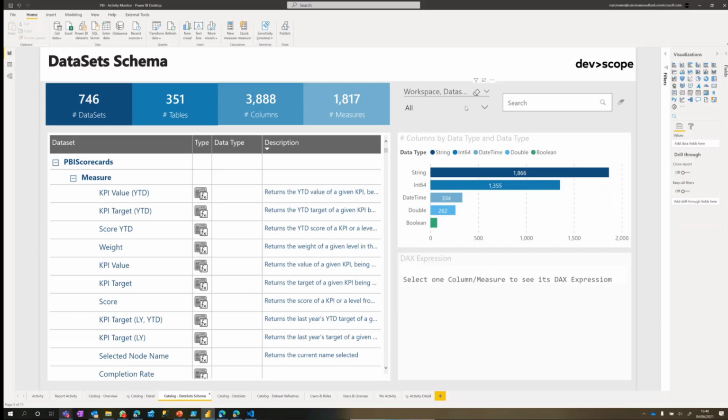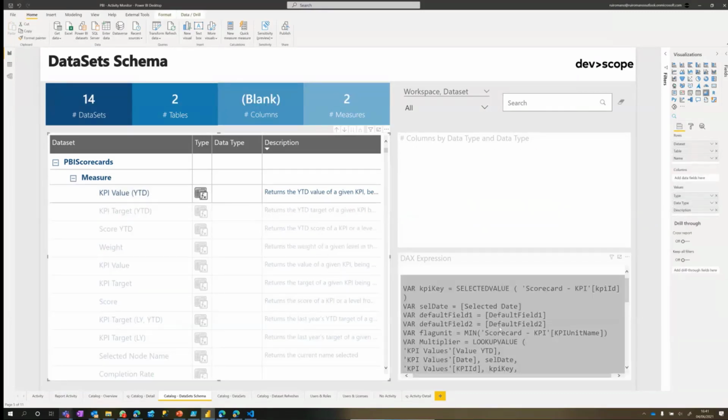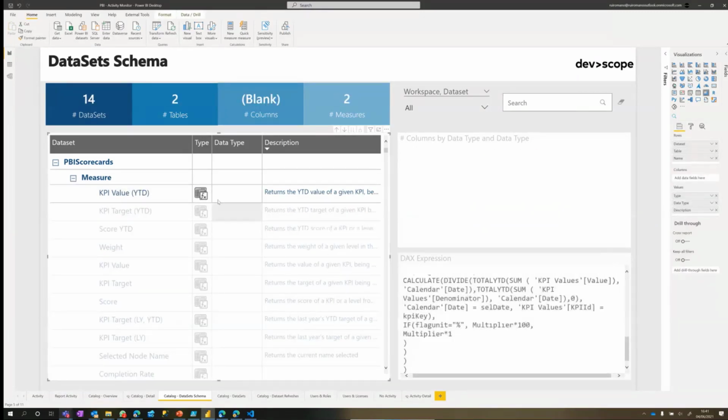And this is the first step for auto documentation, because I can come here and see, okay, I have this dataset, Power BI scorecard. It has a table called measures. It has this measure, and this is the description of the measure, because in Power BI, when you create a measure, you can write descriptions into the columns and into the measures. I can click on a measure.